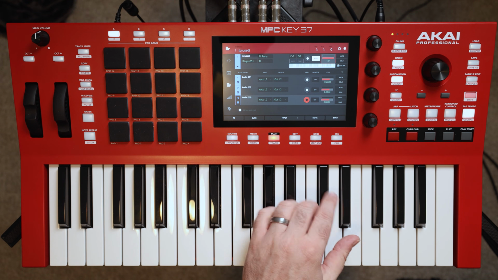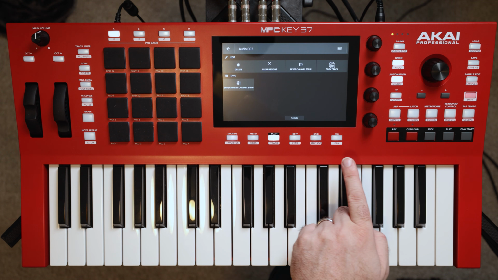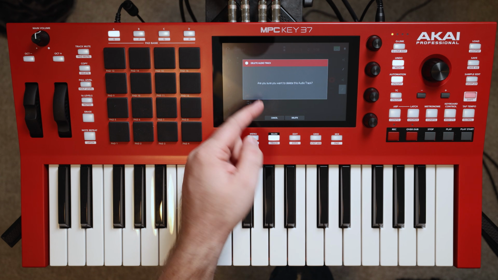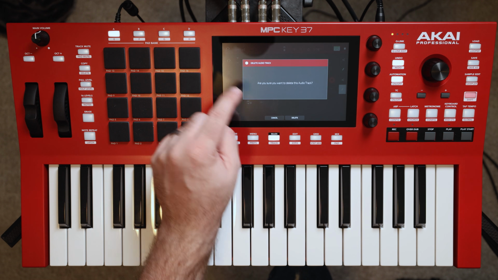And then if we wanna delete a track, we can come into our main view, go to the track we want to delete, hit the little pencil icon, delete. Are you sure you want to delete it? Yes. And we're going to delete audio 2 as well.